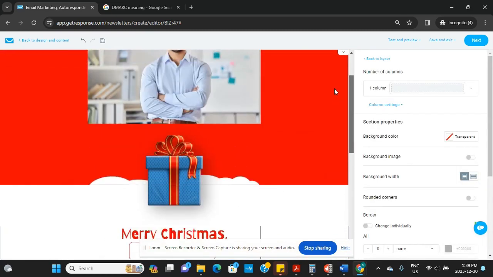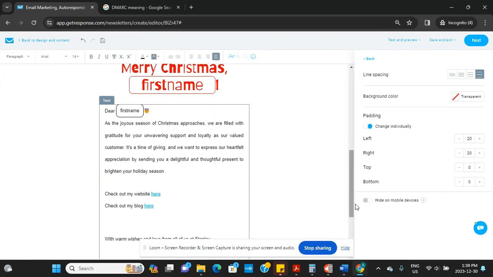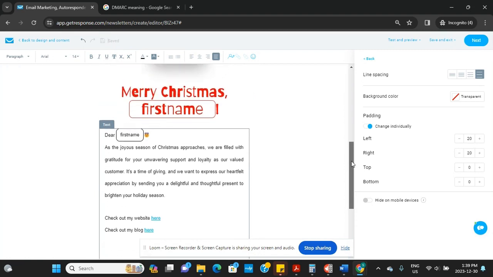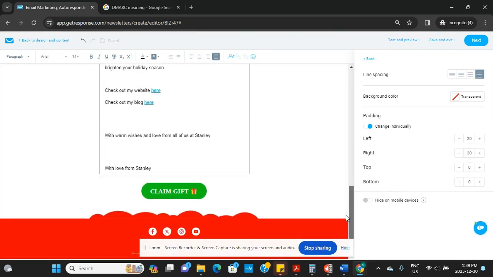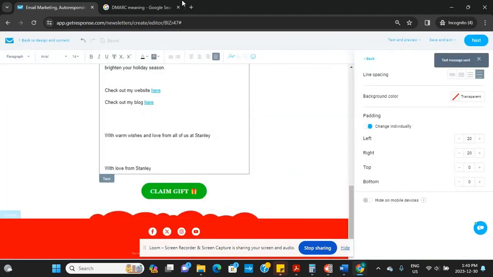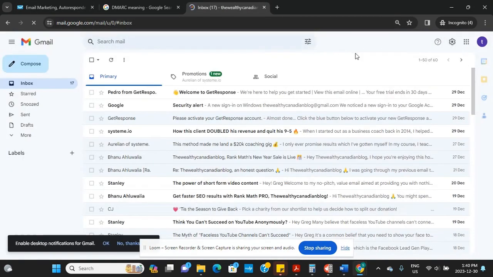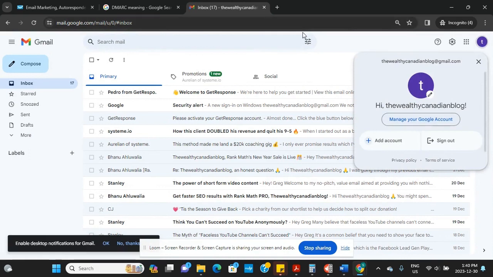So yeah, our email is ready to go like this. And what else? So you can save it. It automatically saves for you. And if there's anything else you want to add, you can add it up here. Okay, and then I can preview, test and preview. I can send a test message to myself, so I see how this message appears. So I'll just go to gmail.com. Okay.